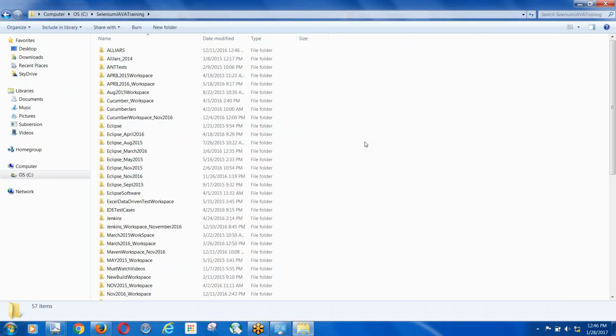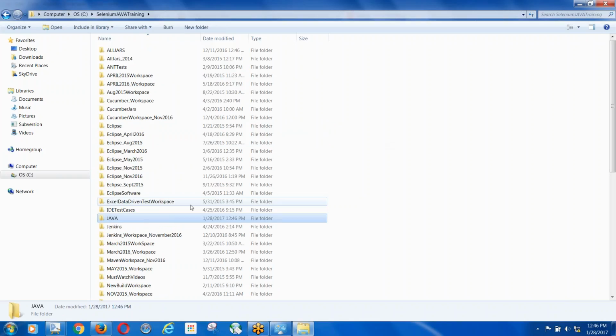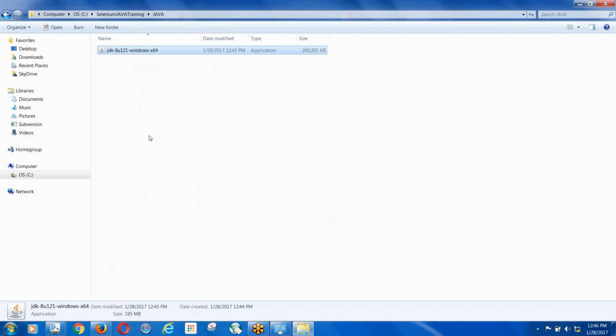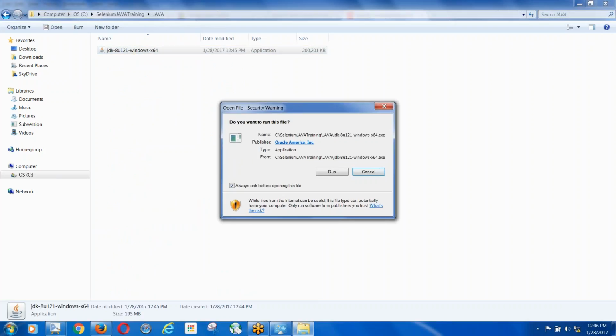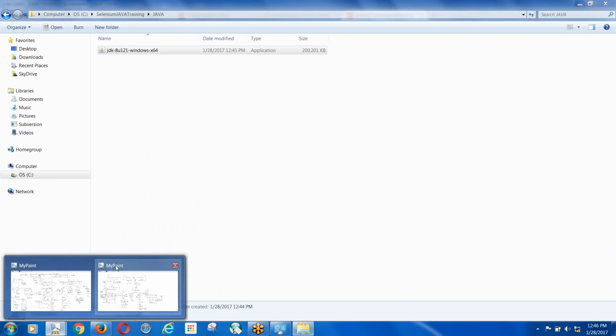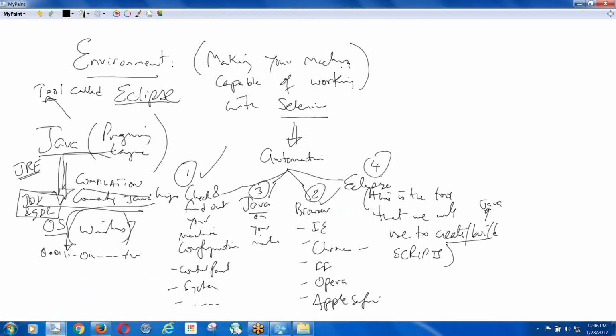For now, you can just create a folder here, call it Java, and inside it, you can paste this. And if you want to install it, you double click on that, and we will go through the installation. What I am showing you now is basically how to get Java and install it on your machine.